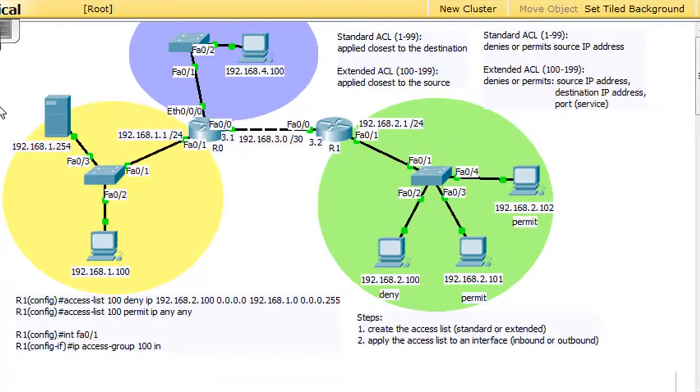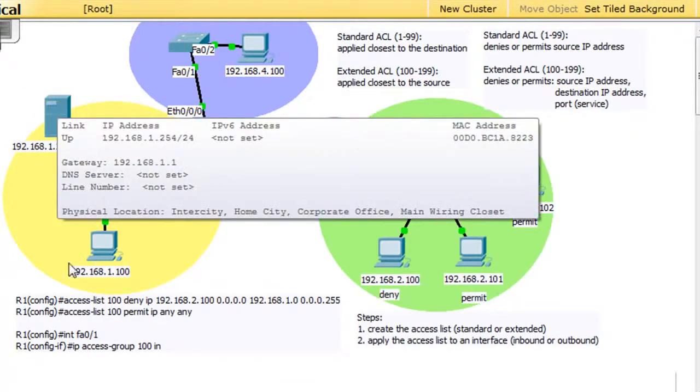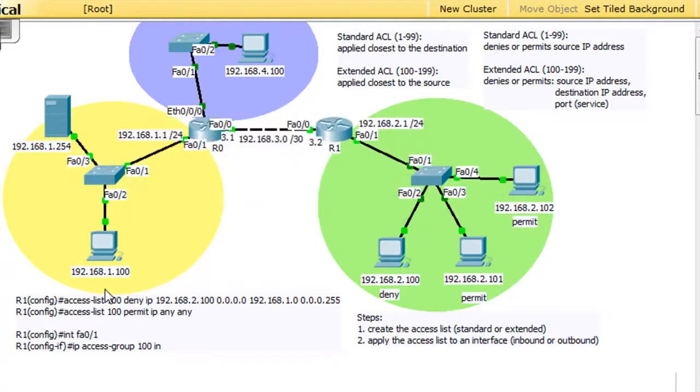Alright, so now what we want to do is we're going to adapt our access list so that we can allow this network web access, port 80 access, to this network over here. But we'll say we'll just allow it only to this web server, so we'll deny access to 1.100. So we're going to deny access to 1.100, but we're going to permit us to reach this server on port 80. Okay, and we're also going to permit us to reach the 4.100 network.